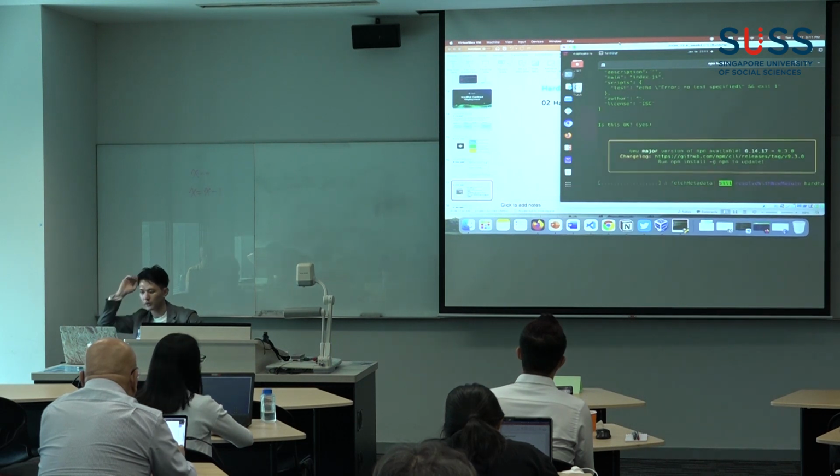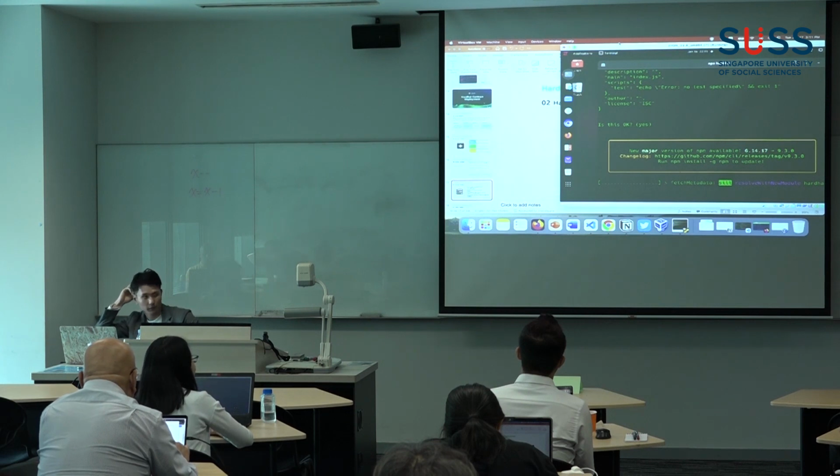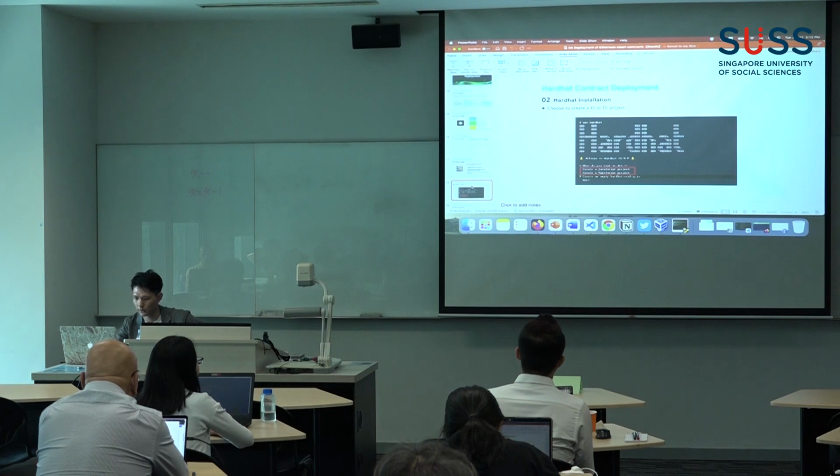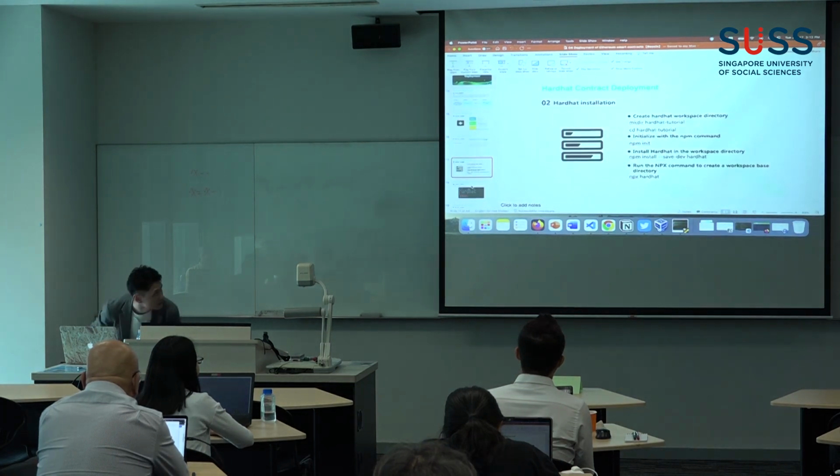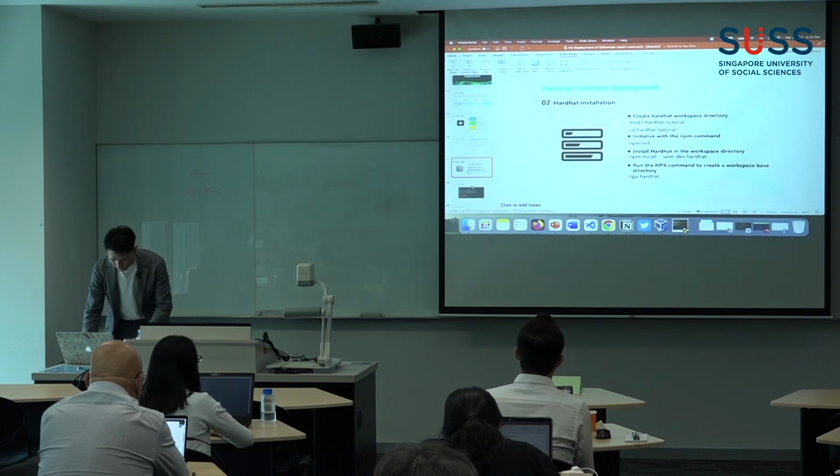Yeah, so it will download all the dependencies. It might take a while, but once it finishes, we will explore the folder structure a little bit. Yeah, as we can see, Hardhat is actually kind of heavy. You need to install some dependencies.